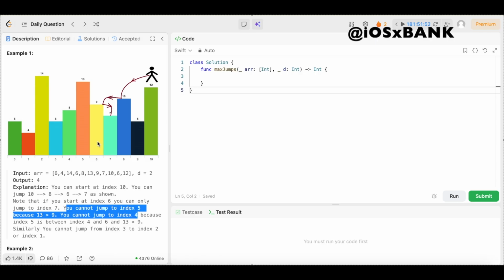So once again, from index 6, we cannot jump to index 4. Oh, sorry, we're right here. We cannot jump to index 4 because index 5 is between index 4 and index 6, and 13 is greater than 9. So we can only jump this way. We cannot jump from here to here, even though this 8 is less than 9. This 13 is in the way, and it's blocking this jump.